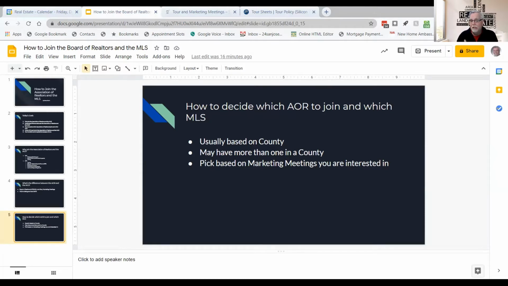So I'm going to talk about, I'm in Santa Clara County, and Santa Clara County has two associations. One of them we call SCCAOR, and it's really SCOR, but anyhow, the Santa Clara County Association of Realtors. You go to their website, there's a form you can download under membership.